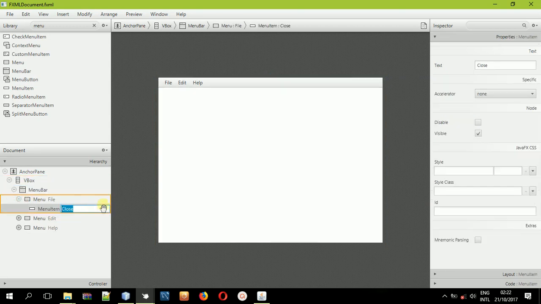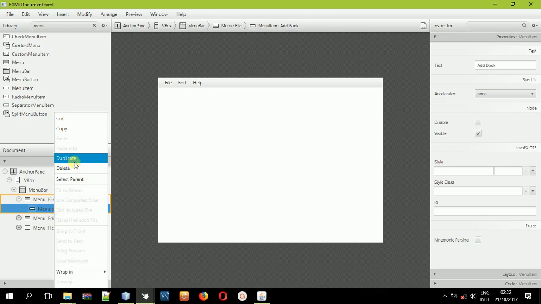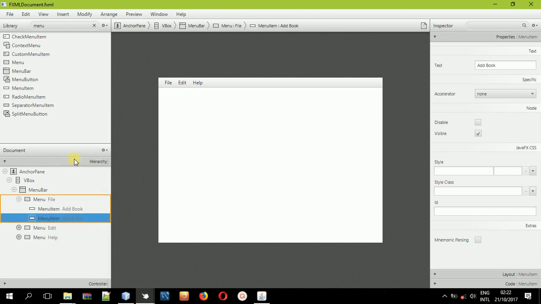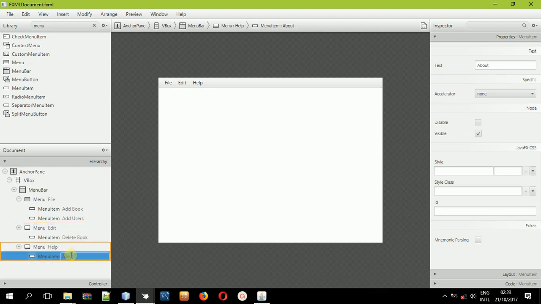You can see some menu items. The first one, I'll just rename it and say Add Book. Maybe it's a menu bar for a library management system, where you will be adding books, and then I'll duplicate this. You'll be adding users. That's simple. And then maybe here you'll be deleting books, so Delete Book. Doing that, now come to Help here and just leave it that way.